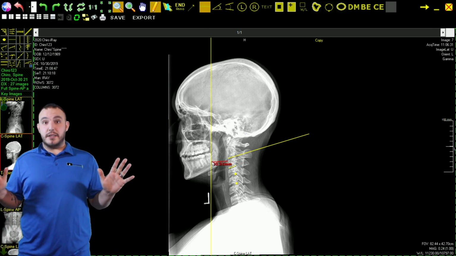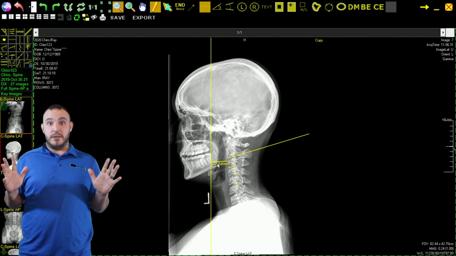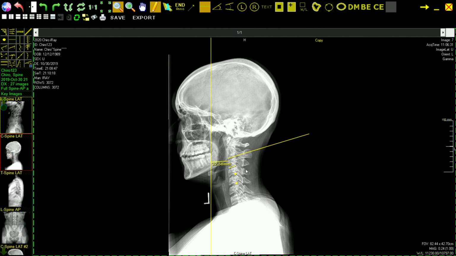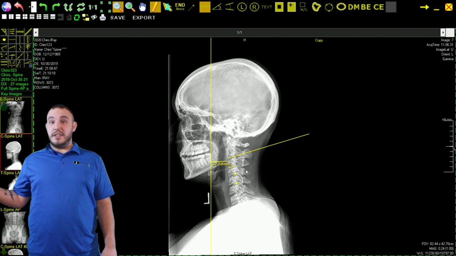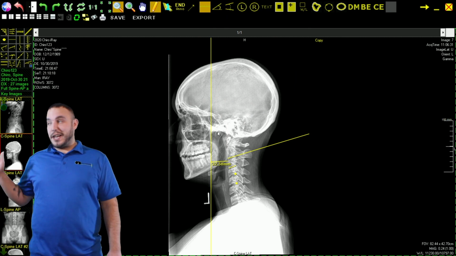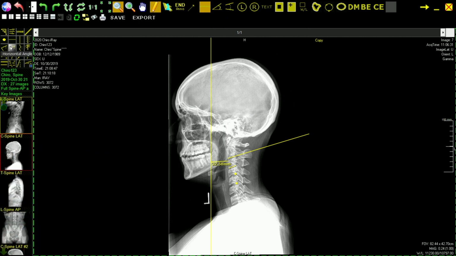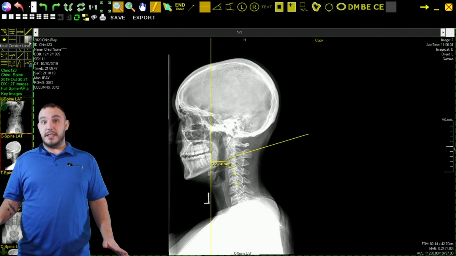Now, I'm not a doctor, so don't quote me on the exact location. I've never actually measured forward head posture, but I know it's something like this. I'm not a doctor.